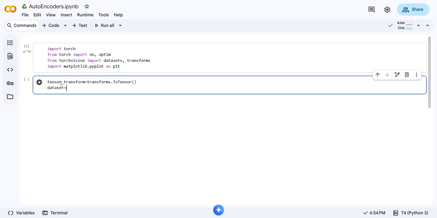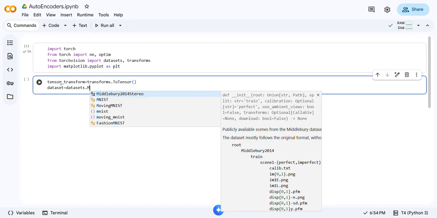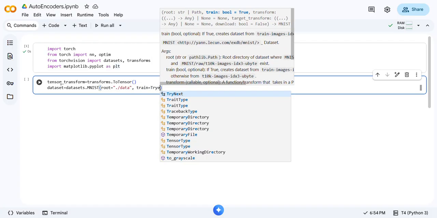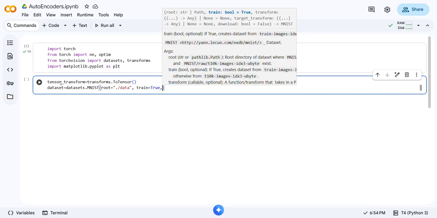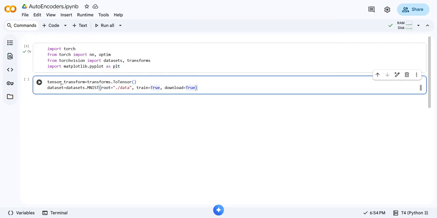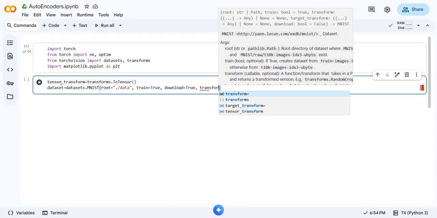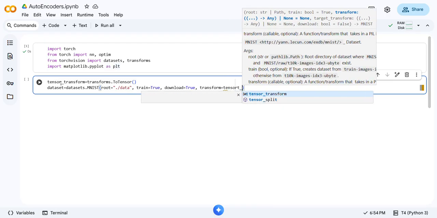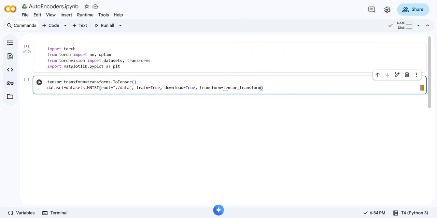Then we'll load our dataset, and that will come from datasets.MNIST. We'll store it in the data folder, or I can do ./data. We'll use this data for training, and then this needs to be downloaded because the folder is not present there yet, or the dataset is not downloaded. And then we'll apply our transformation to this particular data here. So we'll apply tensor_transform.